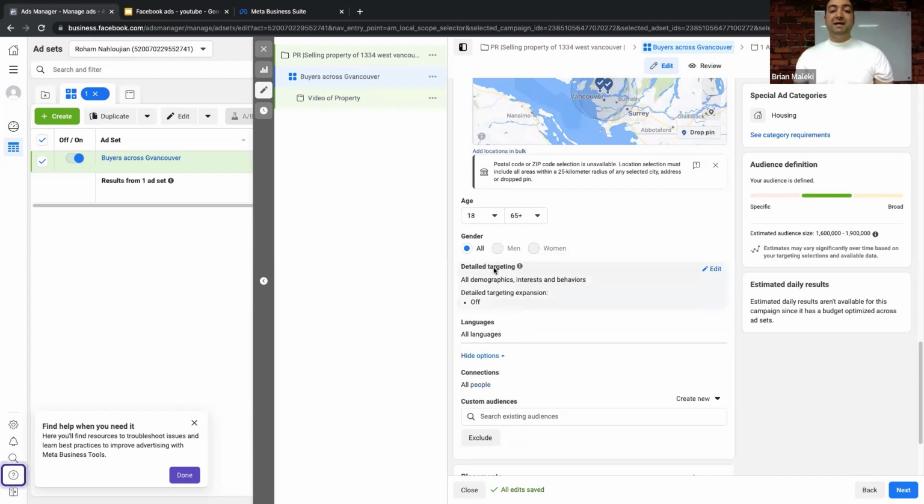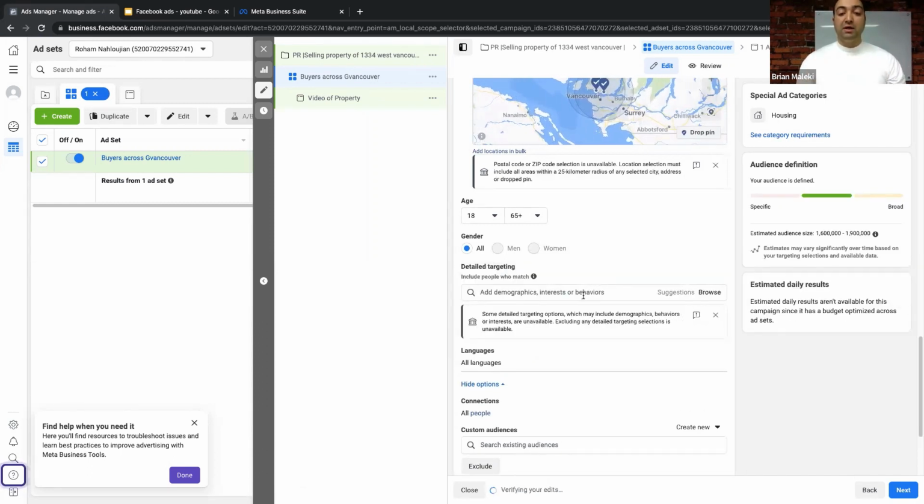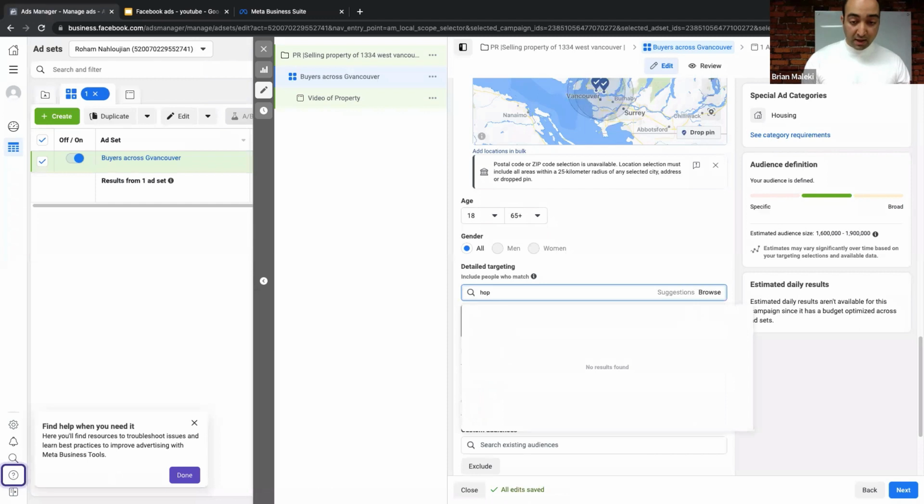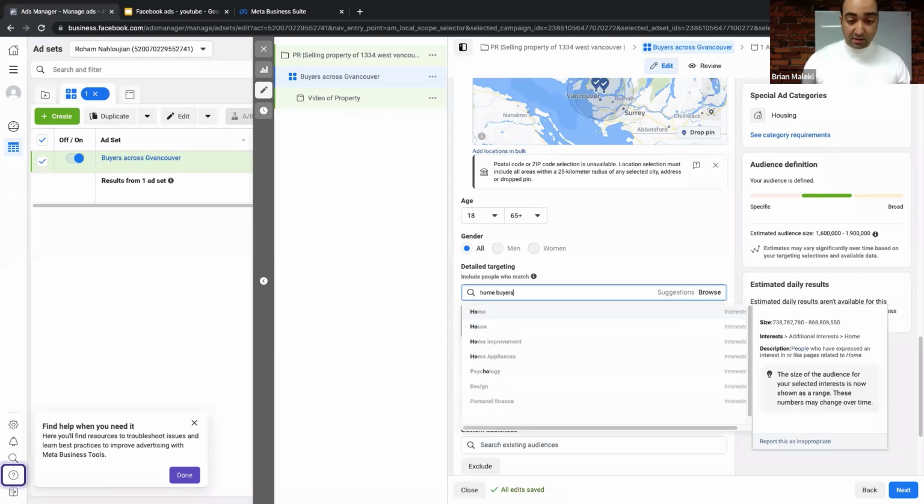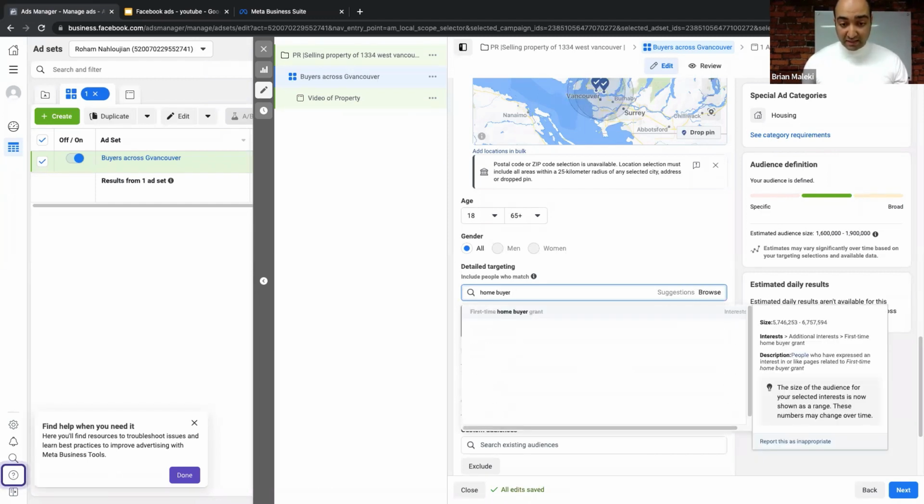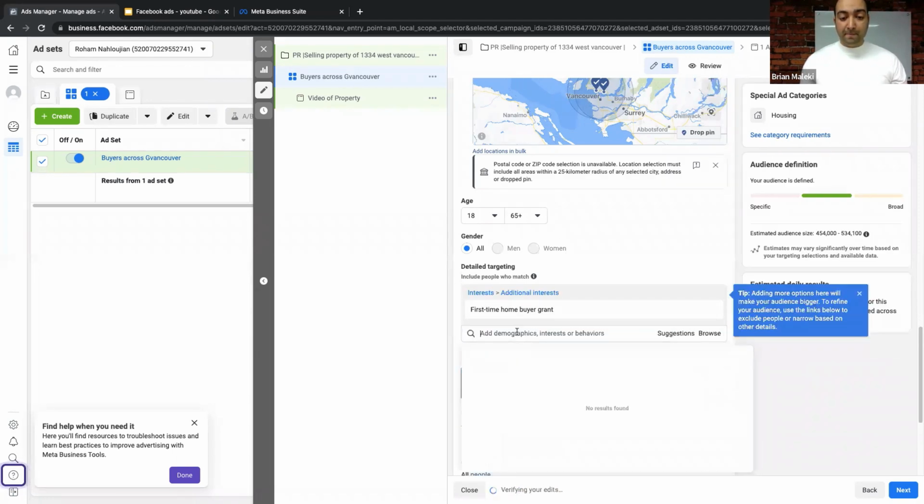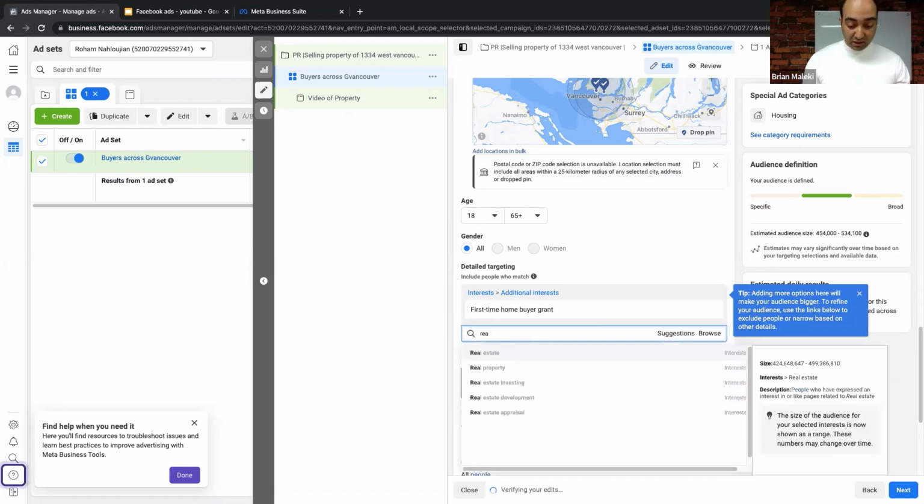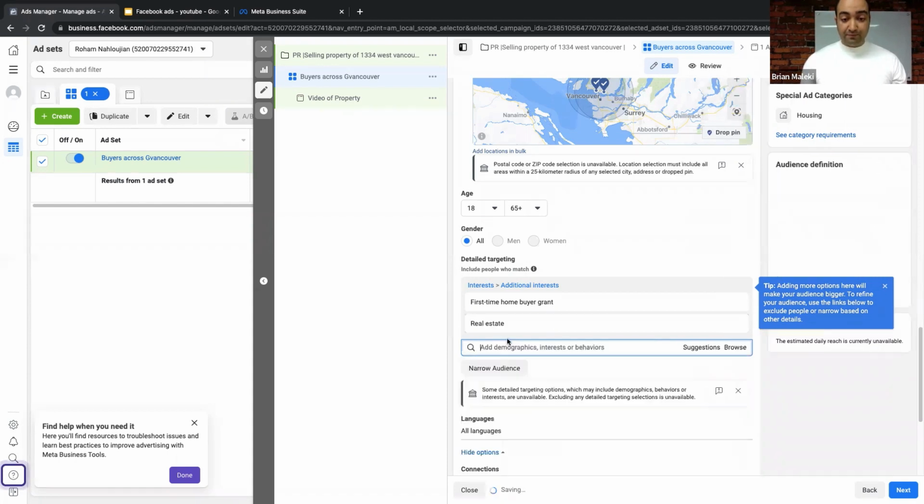There we go. Detailed targeting. Detailed targeting is where you can use the power of Facebook targeting. Here, based on demographics, interest, and behavior, you can target users on the Facebook platform, Facebook products, Meta products. You say, okay, I want to target home buyers. We don't have that. First-time home buyer. I want to target people interested in real estate.